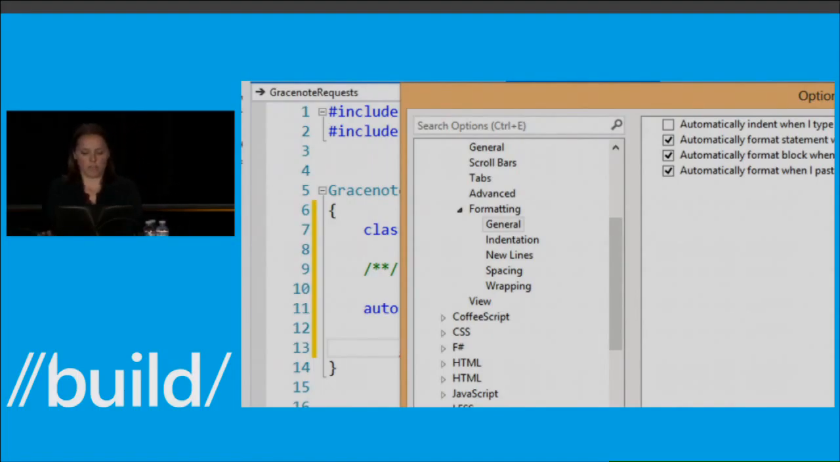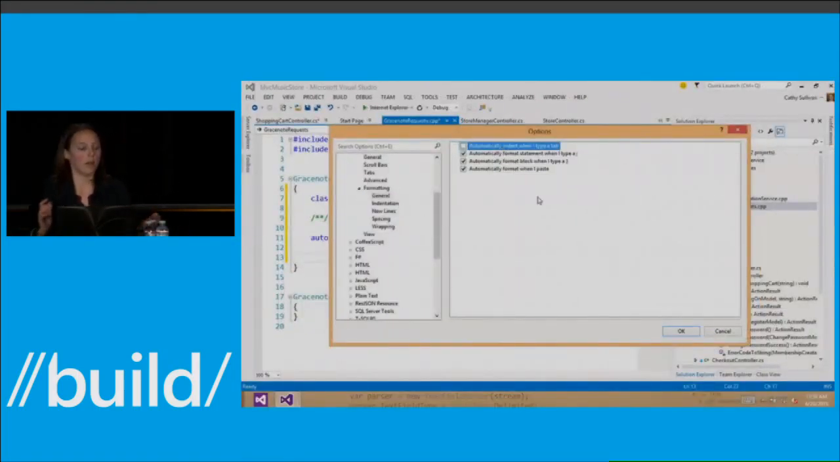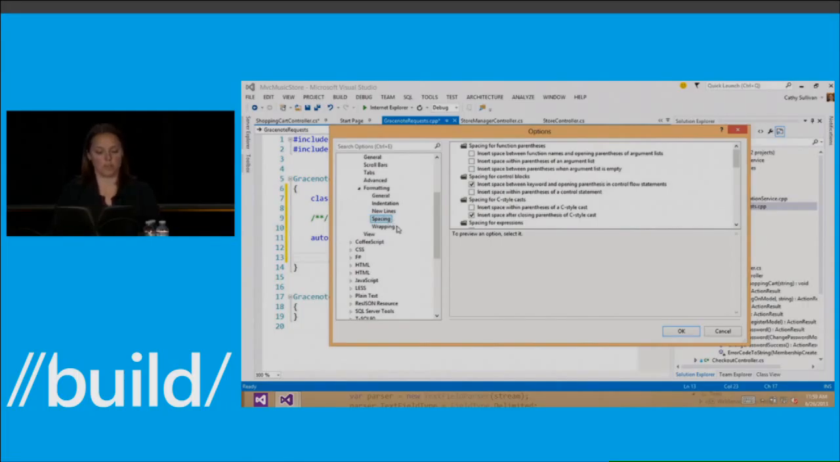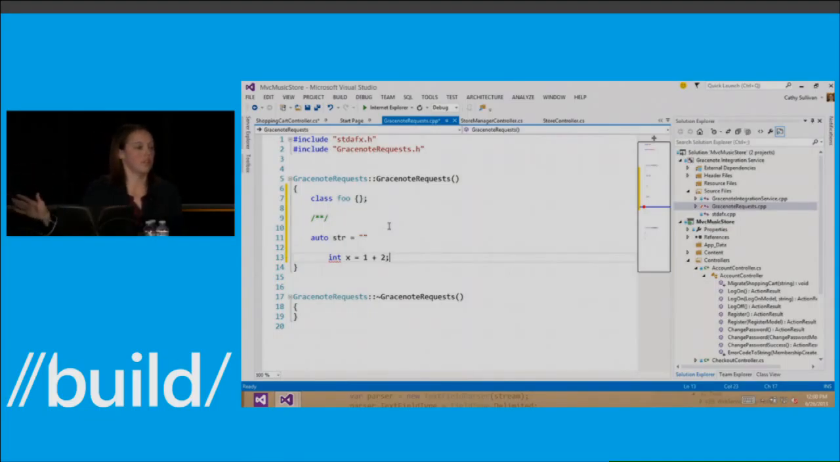We have some general customizations, like what happens when I type a semicolon or the final curly brace. I also have some choices I can make around my indentation preferences, my new line preferences, and also my spacing and my wrapping as well. Now, the team would really love your feedback on what the default settings should be here. They sort of took a first stab, so if you have any comments or suggestions, please send them our way. Now I do want to call out that, as you can see here, the enhanced scroll bar also works for C++.